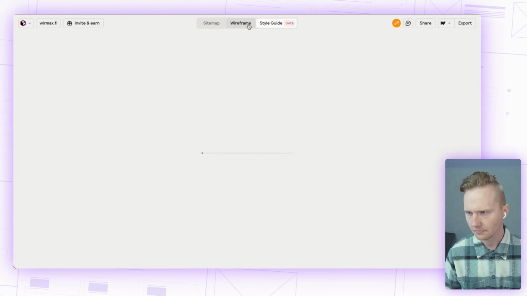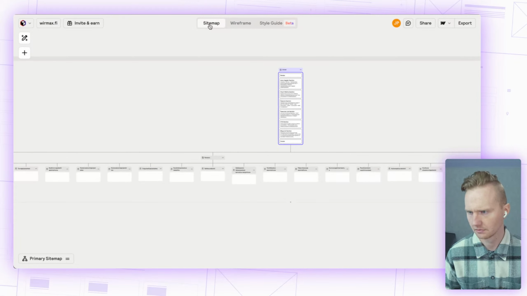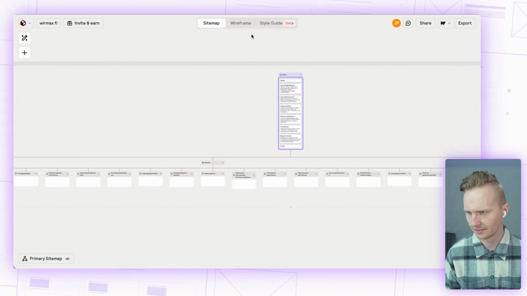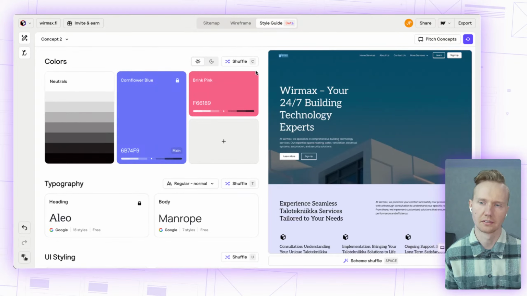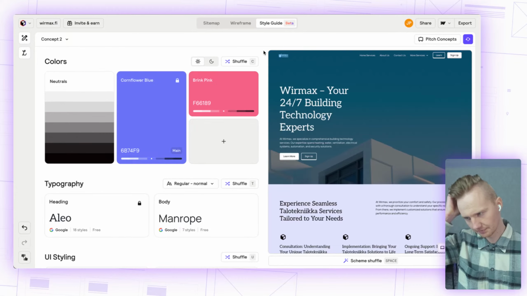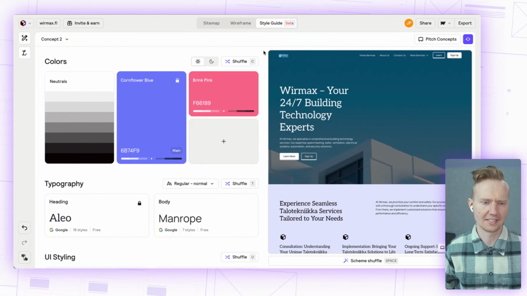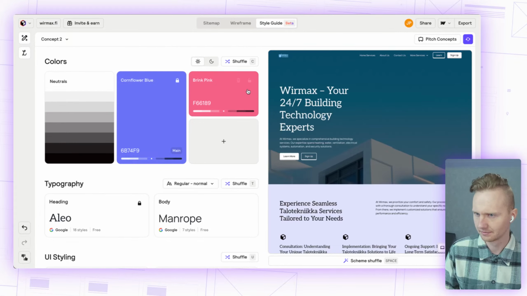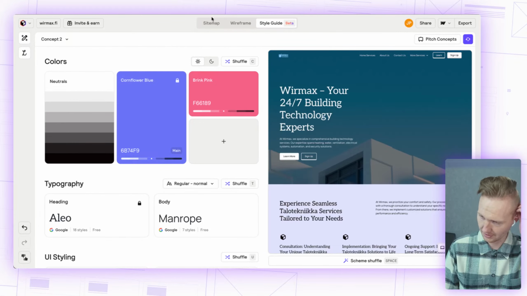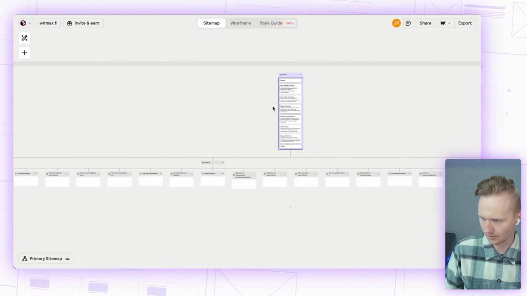If you build blog functionality right here, I'm curious if it understands that that is a blog, a CMS collection, and if it can import a CMS functionality. That is something we're gonna try out right now. So let me wrap my head around.